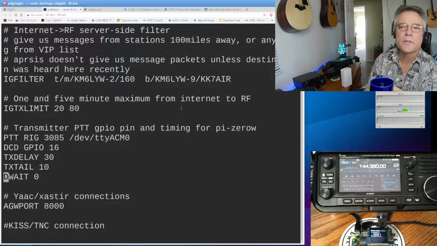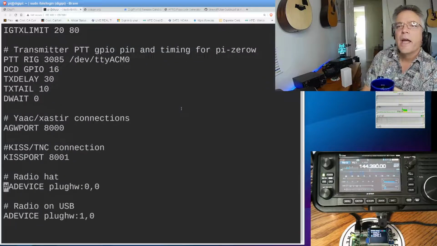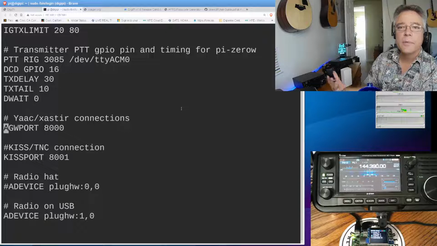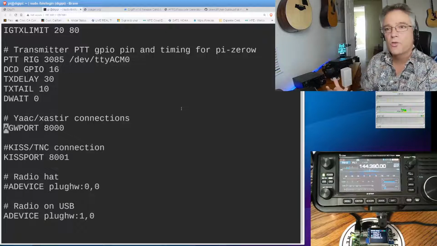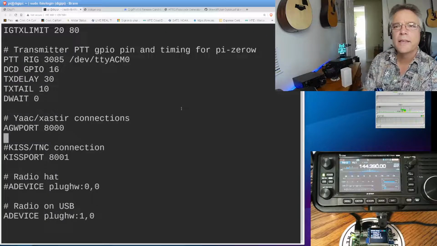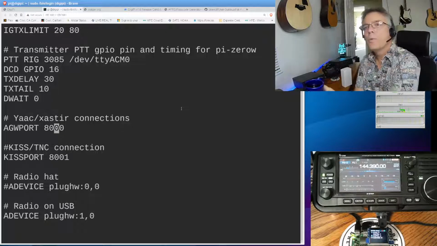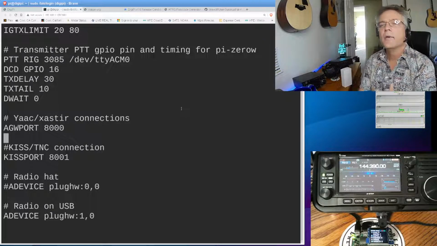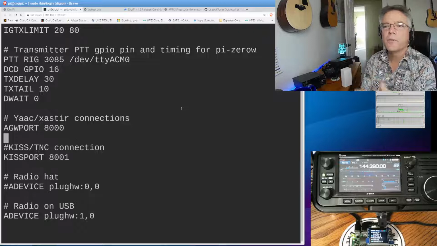So this is a little more physical layer. And of course, we want to specify a couple of internet ports. So if we want to connect Direwolf with an app like APRSdroid or WoAD, WoAD for Winlink, this is the KISS port. We can define that as 8001 here, or the AGWPE port. I define that as 8000. I know YAAC will use that. So you can use an app to interact with Direwolf and use it in that way.